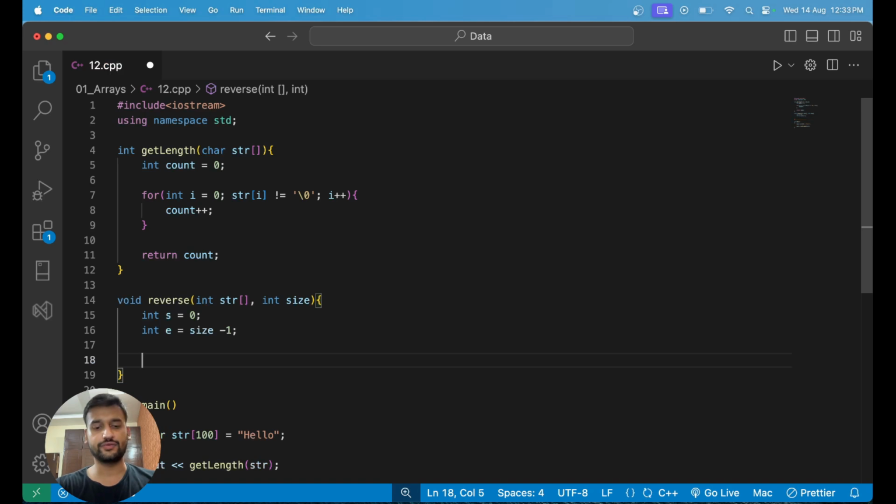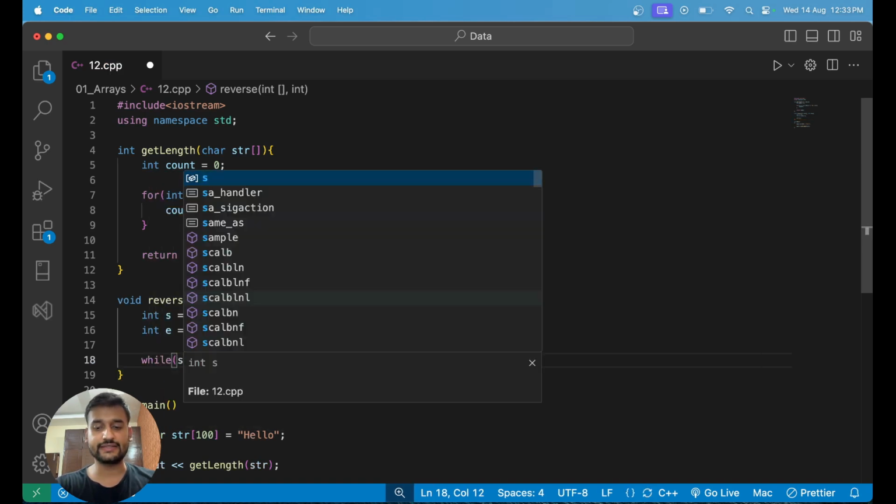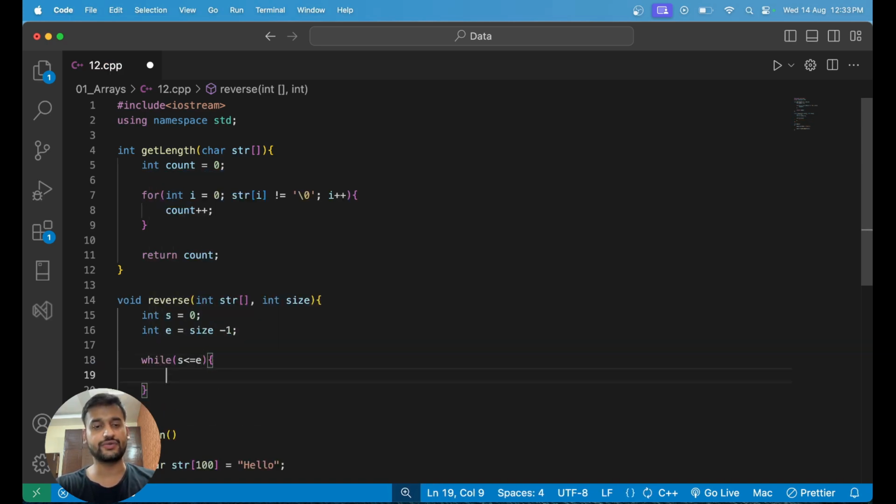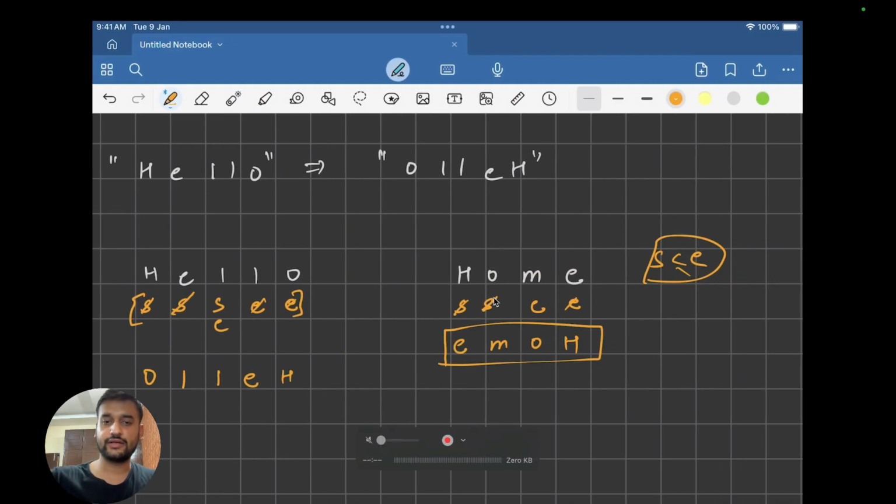Okay, now what I need to do is I just need to say until S is less than or equal to E, until this condition is true, I will keep iterating on the given word, and I'm just going to keep swapping it, right? So basically if I go back over here, I'm saying that my start and end pointers should not cross each other, so I need to make sure that these don't cross. And then I will basically say this and this are going to swap with each other.